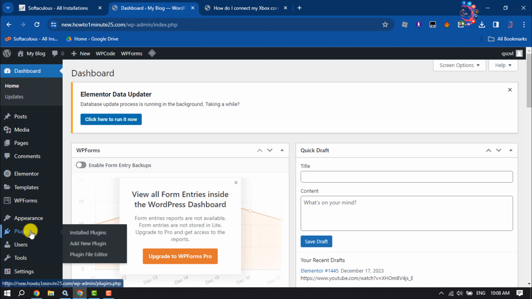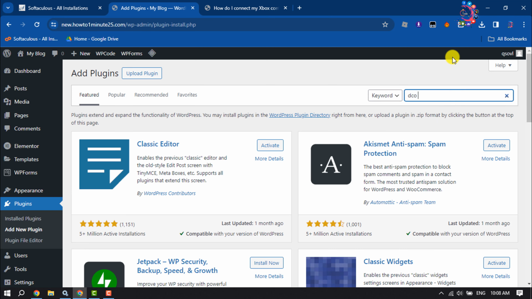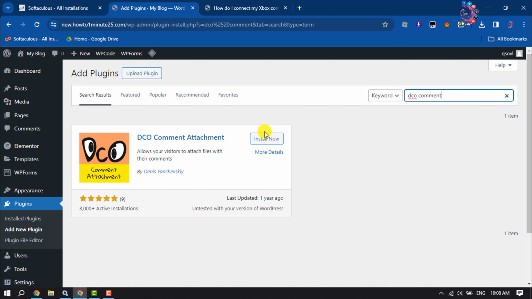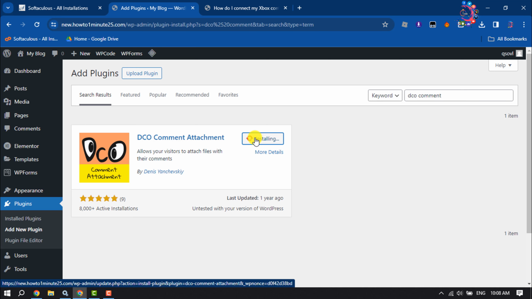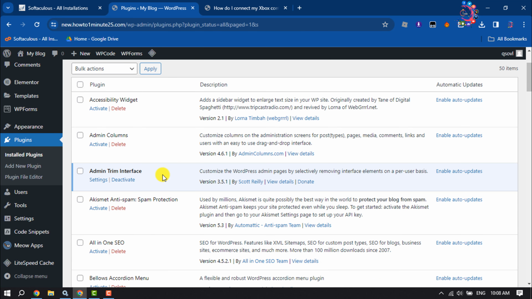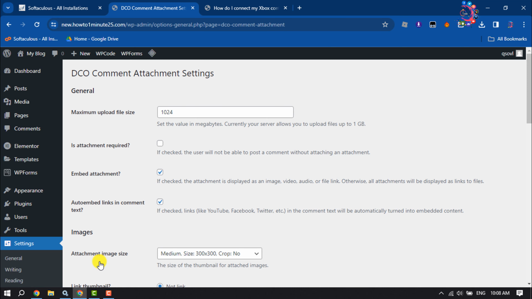So hover over Plugins and click Add New Plugin. In the search plugins box, type DCO Comment and search for it. And this is the actual plugin we are looking for. So install this plugin and activate it. Once the plugin is activated, hover over Settings and click on DCO Comment Attachment, and you will jump into the plugin settings page.